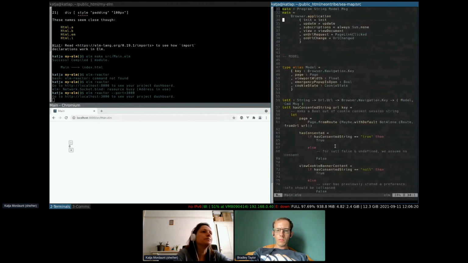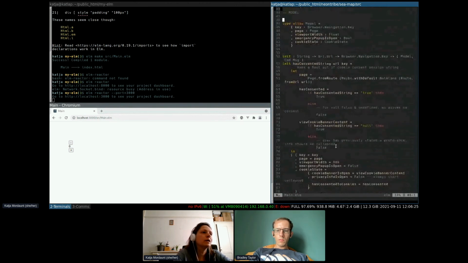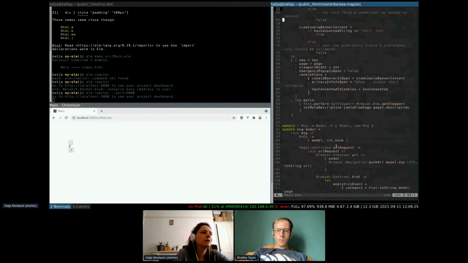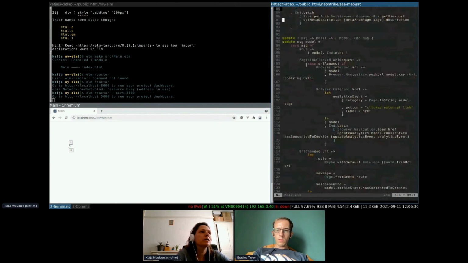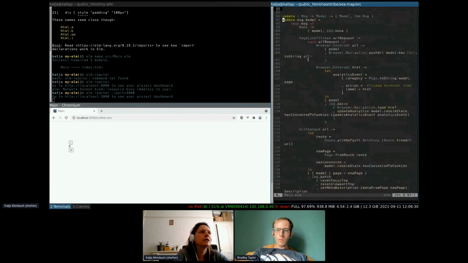And the update functions that are possible here is page link clicked. And when a page link gets clicked, it will run that update analytics event.